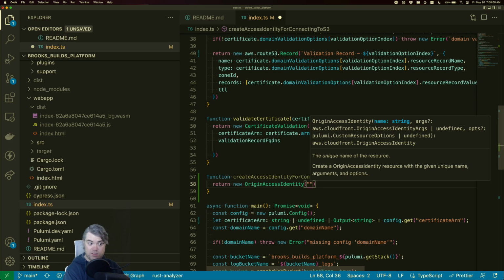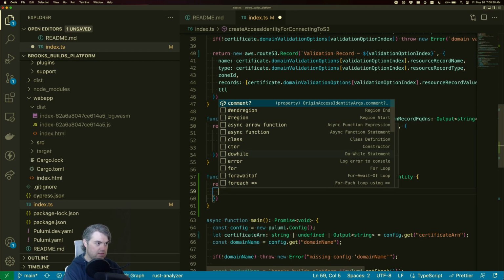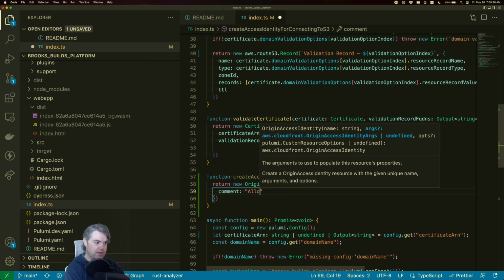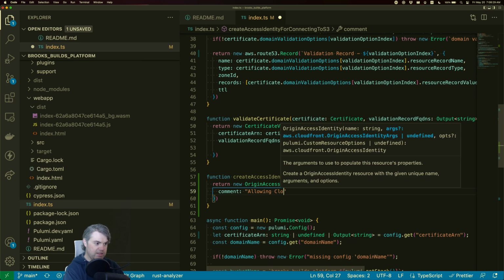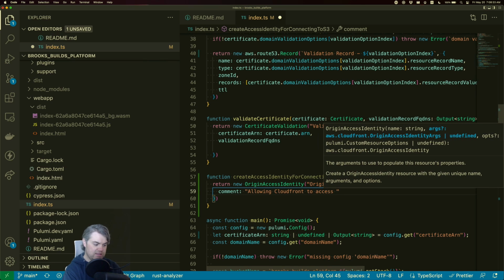So name is just going to be, I guess, origin access identity, and comment, allowing CloudFront to access the S3 bucket.